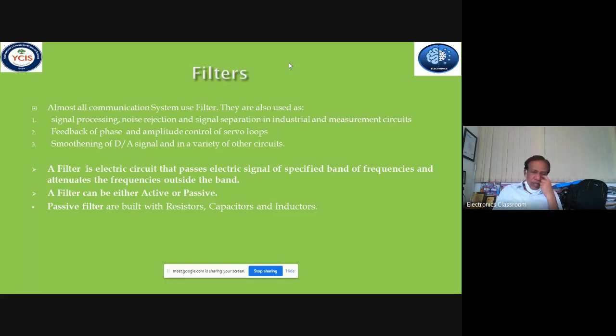Similarly, passive devices do not have a source of energy. Passive devices are the resistor, capacitor, and inductor. That is called the passive element. If you build or assemble a circuit using passive elements such as R and C, it forms an RC filter. If you use L and C, it forms an LC filter. It is called a passive filter.